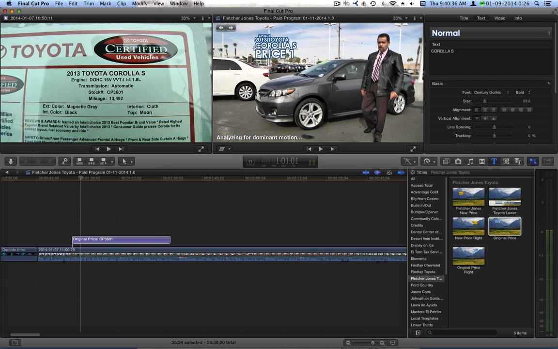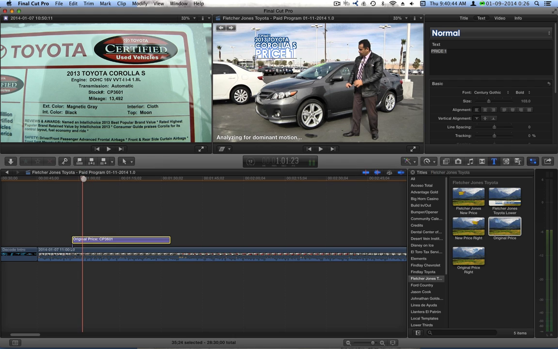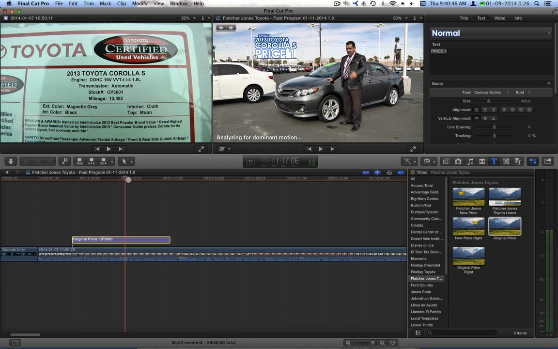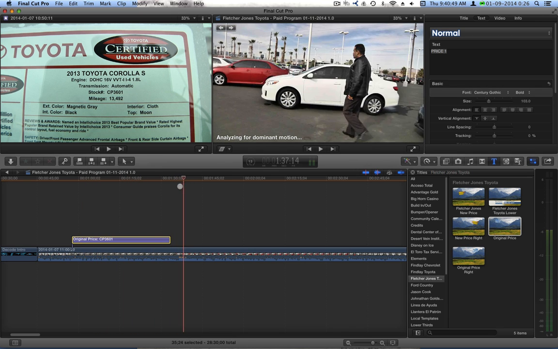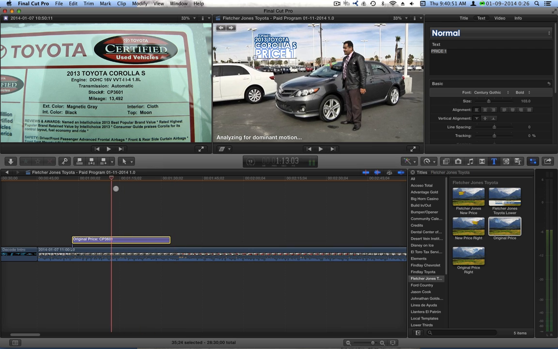Corolla S. Oh yeah, you know what? I should develop a way where I can throw the logos up there. That'd be sweet. Okay. He mentions the price, but it's also on the window if I can see it. Nope, I can't see it. Okay, we'll listen.